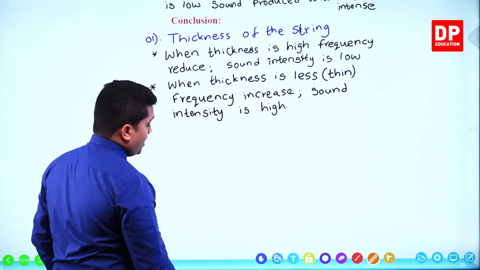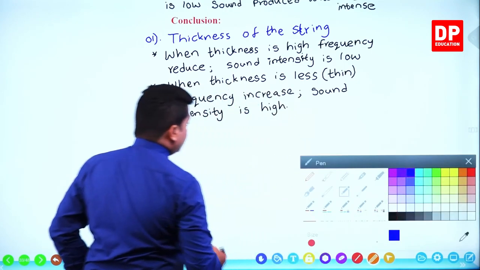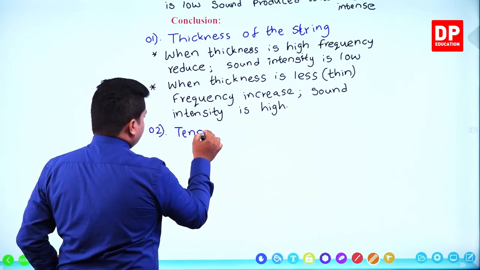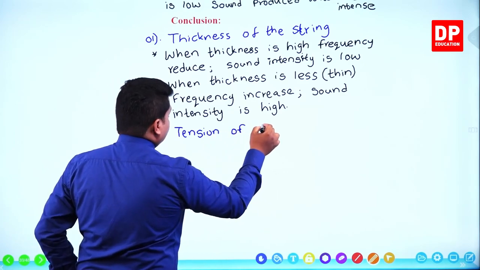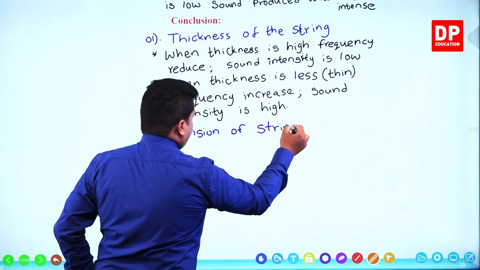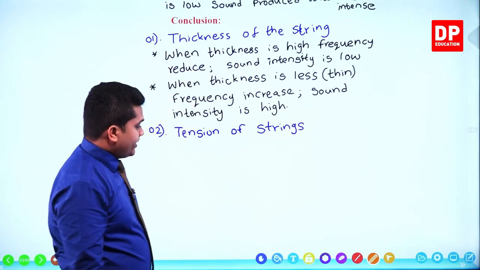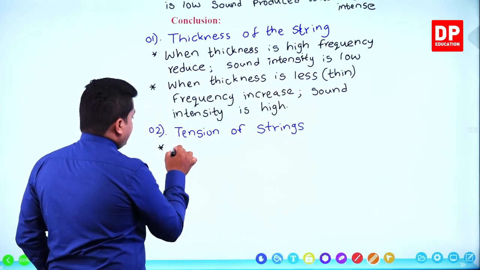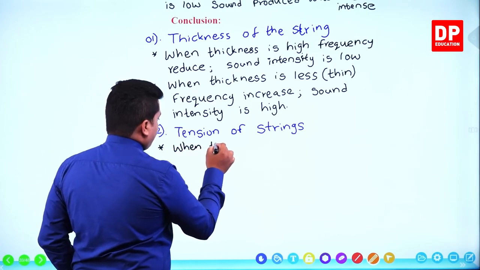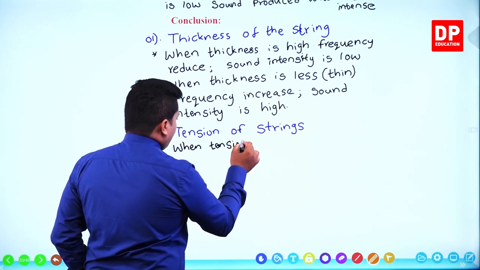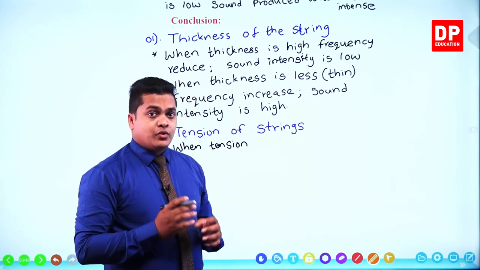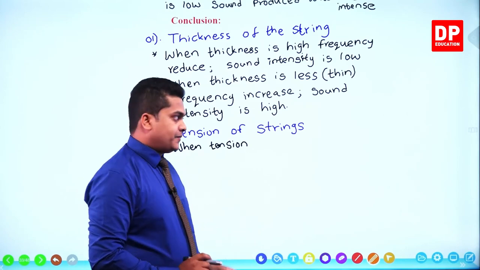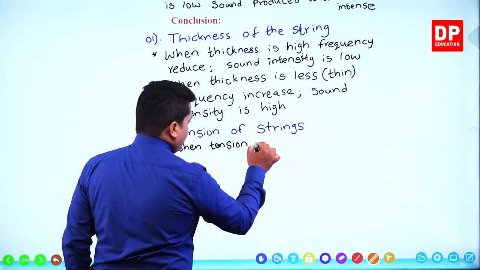So we'll come to the next one, number two. The second factor is the tension of the string. Under that, number one, we can write, when tension is high. I hope that you remember what we mean by tension. Tension means the tightness of the string in this case.